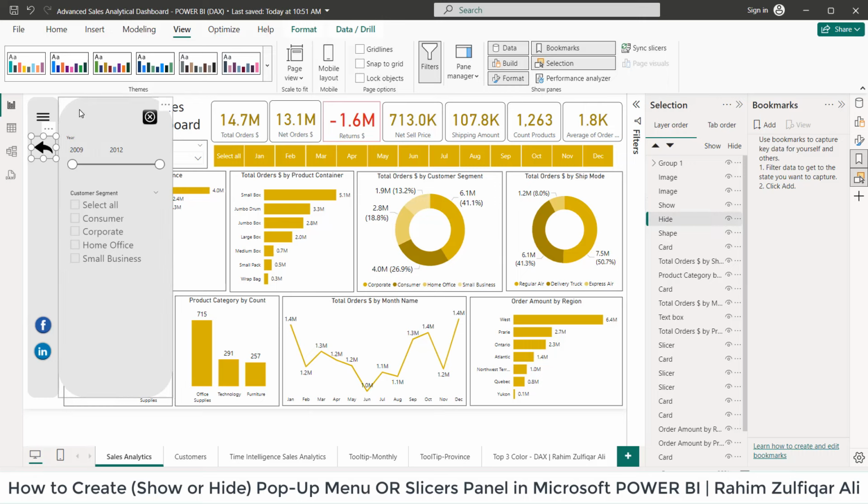When I click on this particular group, it shows Group 1, so we will rename this as pop-up menu, or any other name you would like to give. Now we are required to add two bookmarks. The first bookmark will remain the same, so I will click on Add and this will be renamed as show.